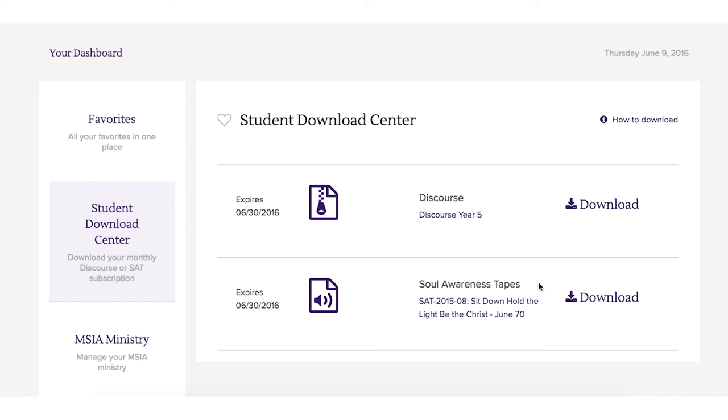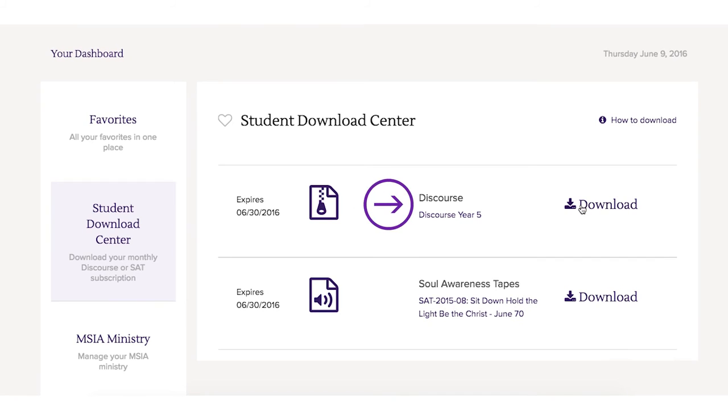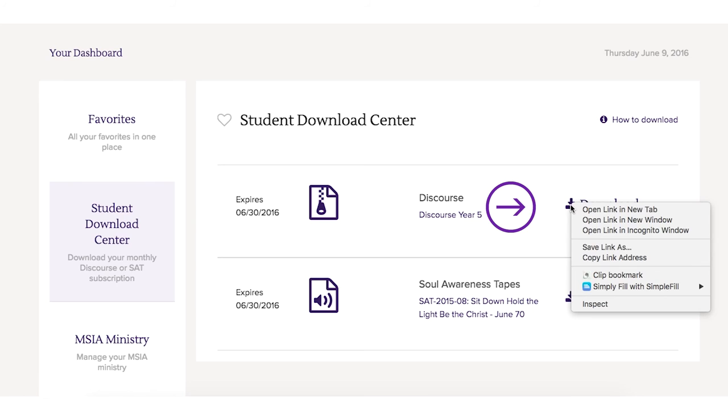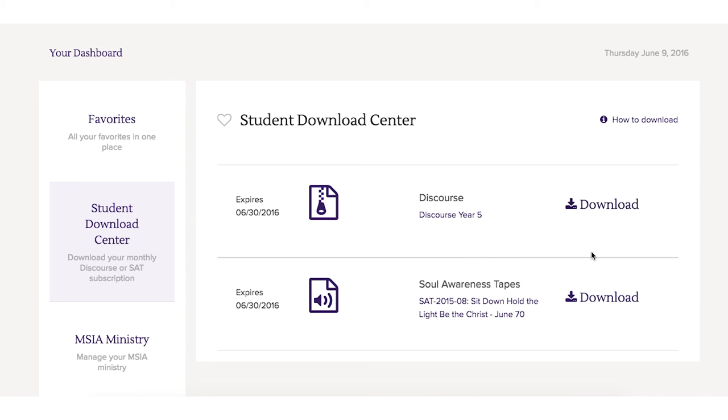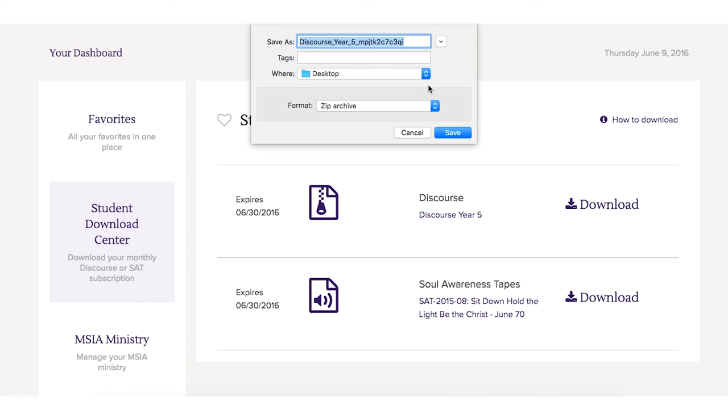If you're on a Mac, press the Control key and click on Download. If you're on a PC, right click, then choose Save Link As or Download Link File As. Choose your desktop for now and click Save.